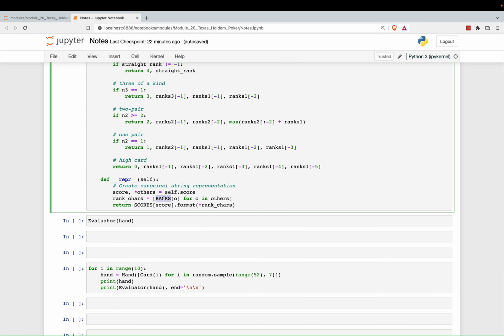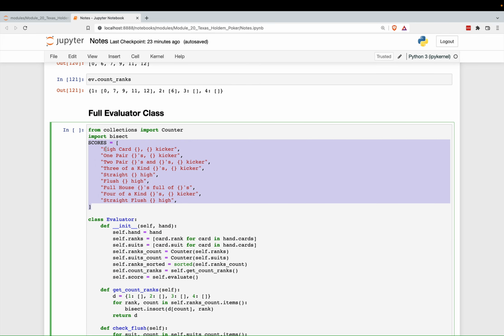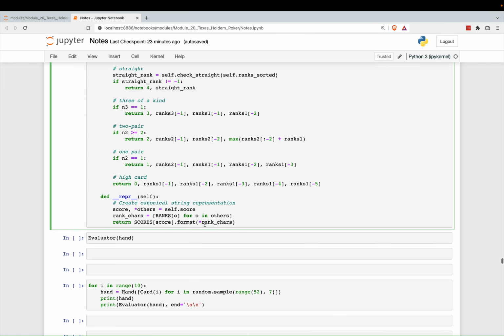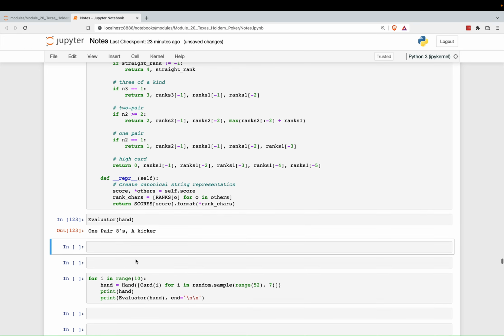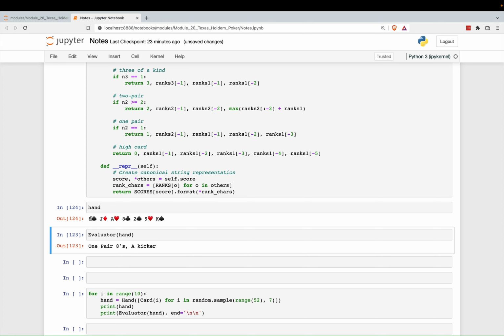This is just getting the string representation of the rank for those others, like is it an A, a K, a J, and so forth. And then we use this scores list. If it's a 0, it's going to be a high card. If it's 8, it'll be a straight flush. And then it uses the format method to fill in those other rank characters, like a jack, 10, 5, and so forth. All right, so let's see how this works. Here's our hand. Maybe I can print out the hand again. So here's our hand. We have one pair of 8s, and then we have an ace kicker.